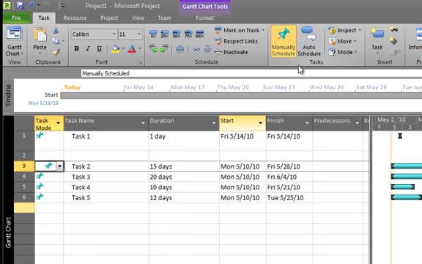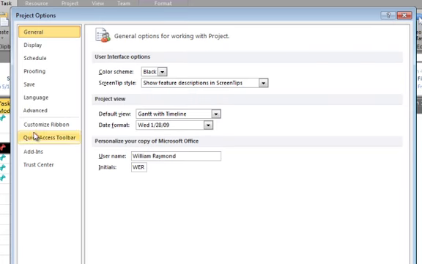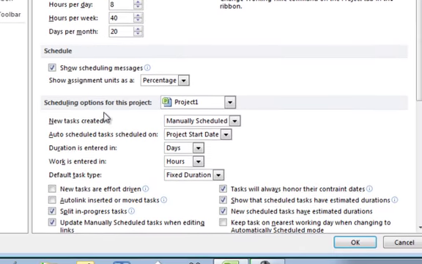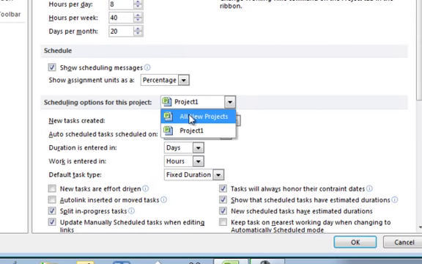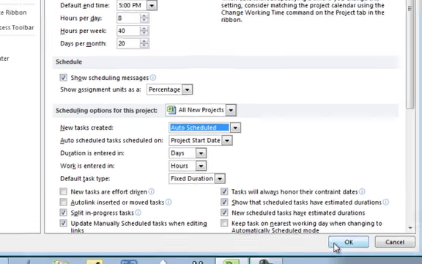Now, you may want to change the default for how Project sets this up when you run it for the first time. You might want all your projects to automatically be auto scheduled instead of manually scheduled. To do that, we go to the File Backstage, we go to Options, we can click on Schedule, and then if we go down here to the bottom of the screen, you'll see the scheduling options for this project or for all new projects, we can turn off manually scheduled and say auto schedule all new projects that I work with and click OK.